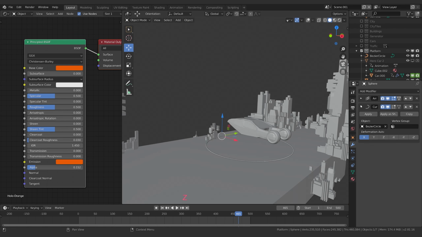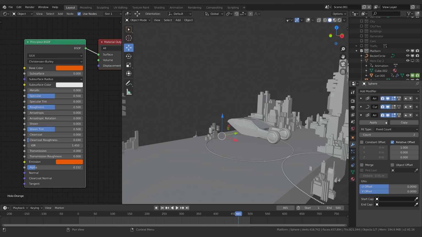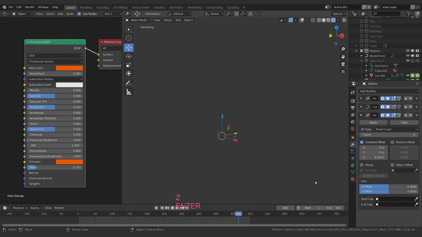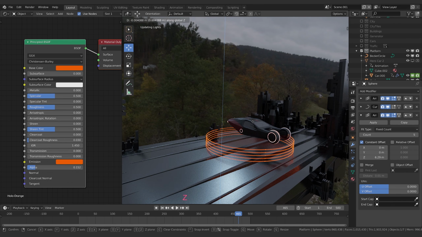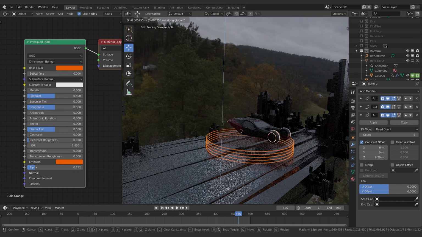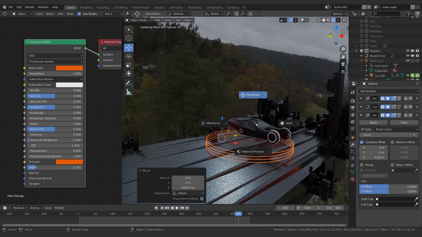Okay, and then I'll add in another array. And this one, we're going to do constant offset as well, but this time we're going to go up on the Z axis. There we go. And then we're going to increase that count up a few. And I think the idea is we're going to have this sort of animate on as the car approaches. So it's like it's a cool landing pad hologram. So I'm going to bring it down as well. So that first row is intersecting the ground.